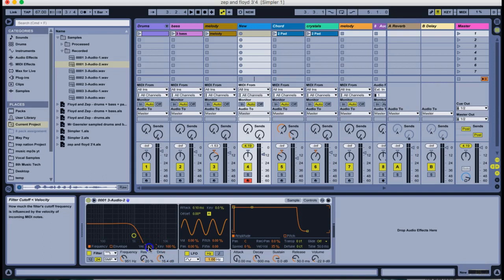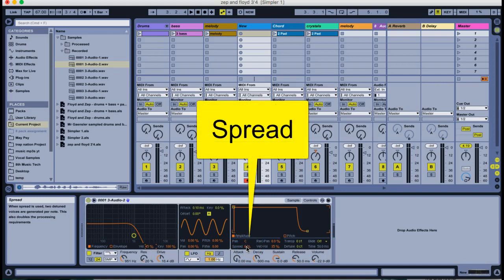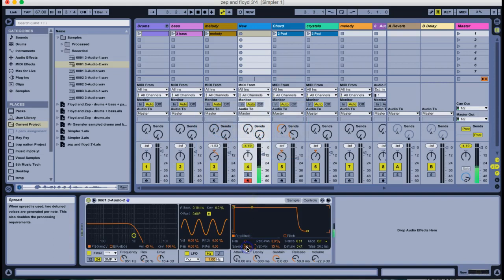I'm also going to increase the velocity, which means the harder I hit the keys, the more the filter will open. So if I play softly, if I play harder, and you can hear the harder I hit, the filter opens more. Here's another neat trick. The spread control adds a kind of chorusing effect built into the Simpler. If I put that up, it gives the notes kind of a shimmer, kind of like a reverb without being reverb.